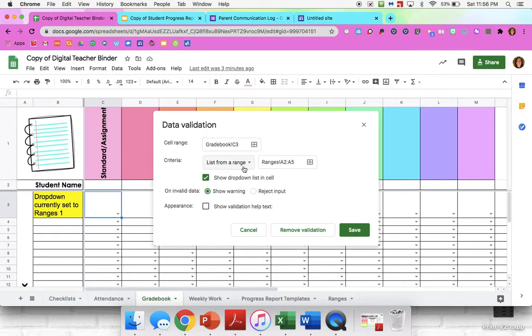And you want List from a range. So this is what you want. You also want it to show a drop-down list in the cell, so make sure that's checked. And then this is where you're actually going to type the ranges that you want. And this is the only part that might be a little bit tricky until you just get the hang of the pattern that it wants for your range.